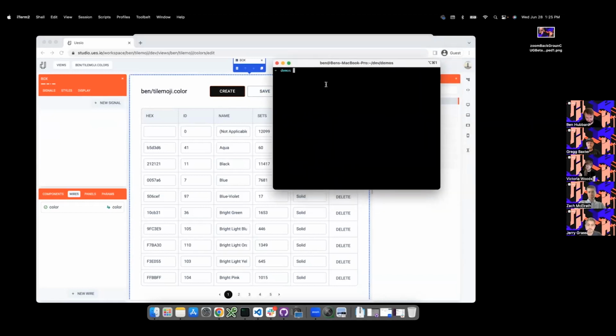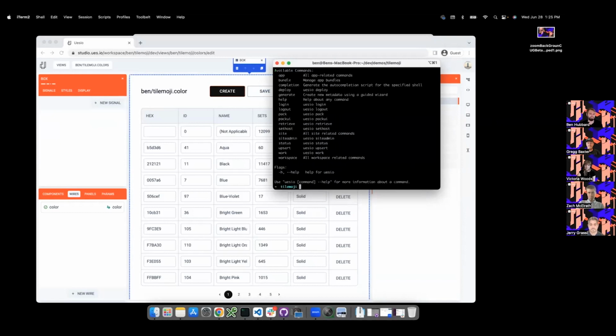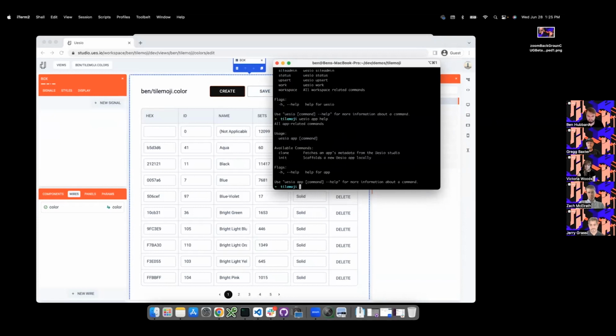And I'm going to create a new directory called tilemoji. It's totally empty. And then I'm going to use the uesio command line interface, and I can see that I've got a lot of options here. I can look for my app related options. So uesio app help. I've got two commands, clone and init. But what we're going to do is clone this. Cloning will bring down all of our configurations so far into our local development environment.